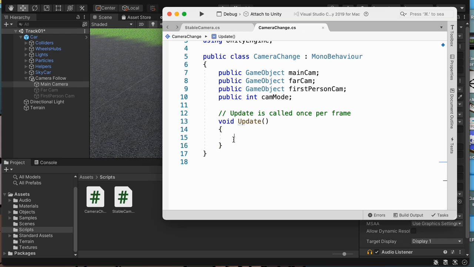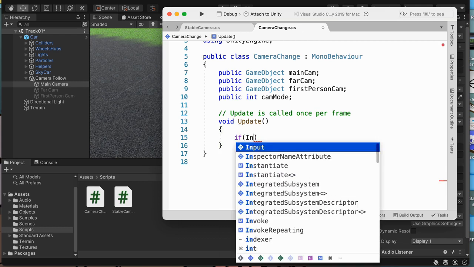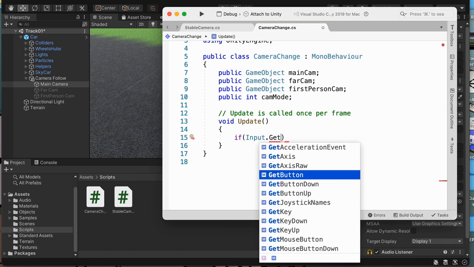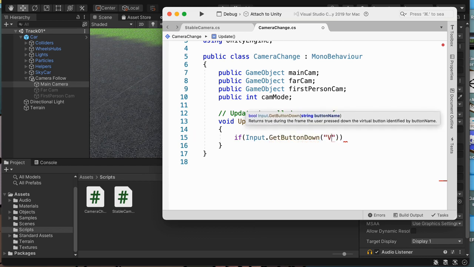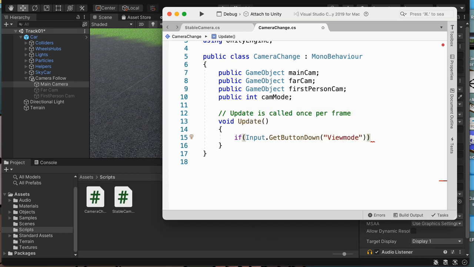So let's just go ahead and make the button work. So if Input.GetButtonDown, so not key, and the name as a string, which we called view mode. So we gave it a name in our axes, and then we're calling that specific button here. We could say GetKeyDown and then G, but it's nice to have these labeled in here. All right, let's open up some curly brackets.